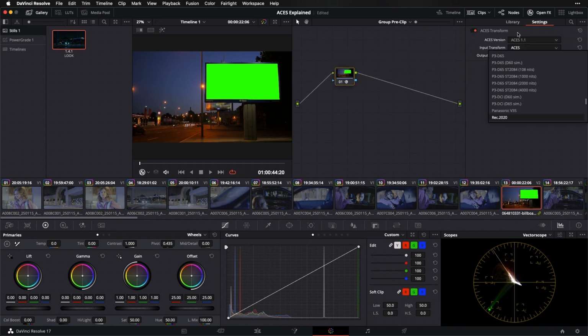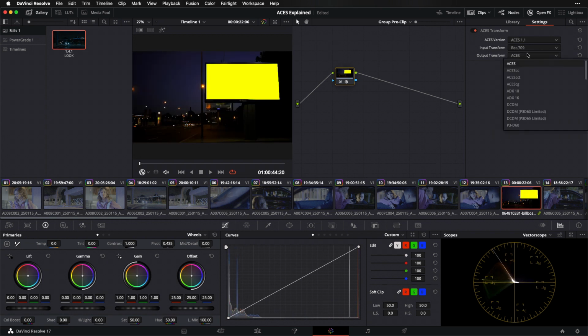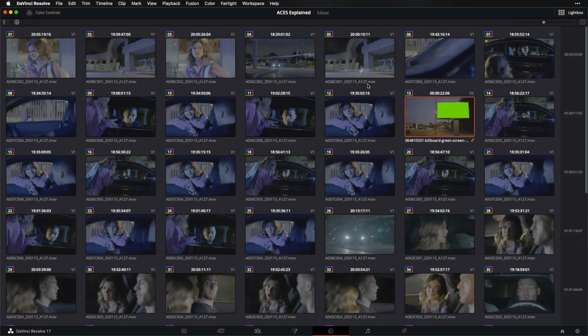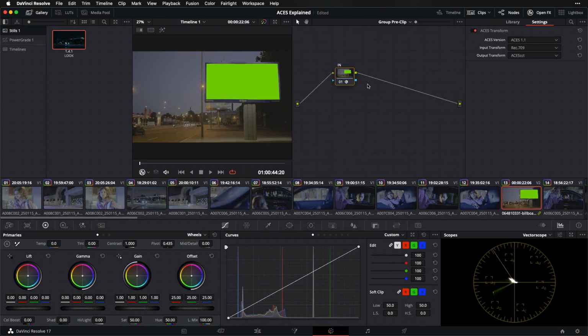And in this case, I'm going to say Rec 709 for my input. And for my output, we're going to say ACES CCT. Once again, going to label that in. And we've now successfully input mapped all of our material in this timeline. Everything has been mapped into our working space. And now all we need to do is output map from our working space into our display space.